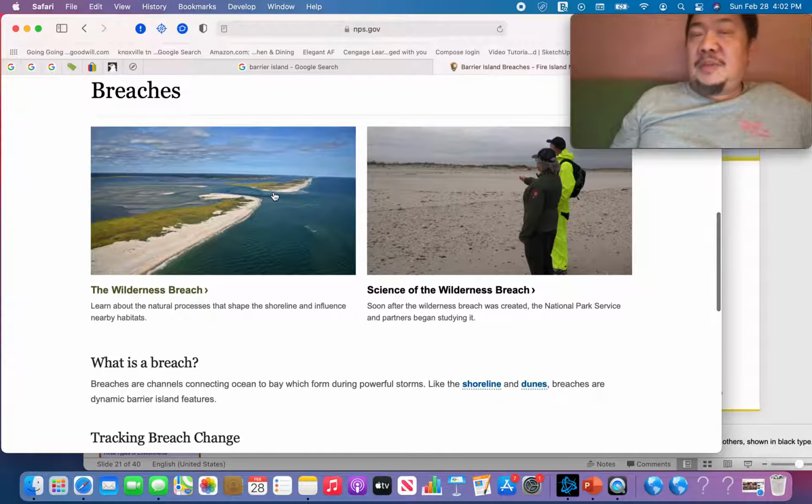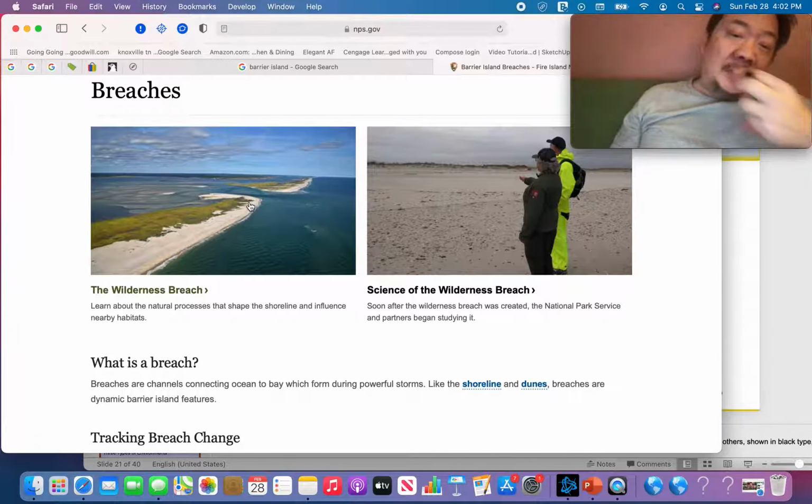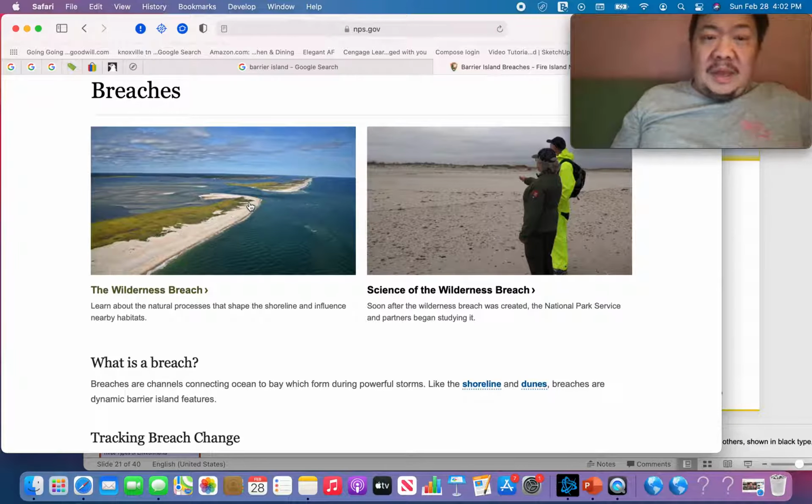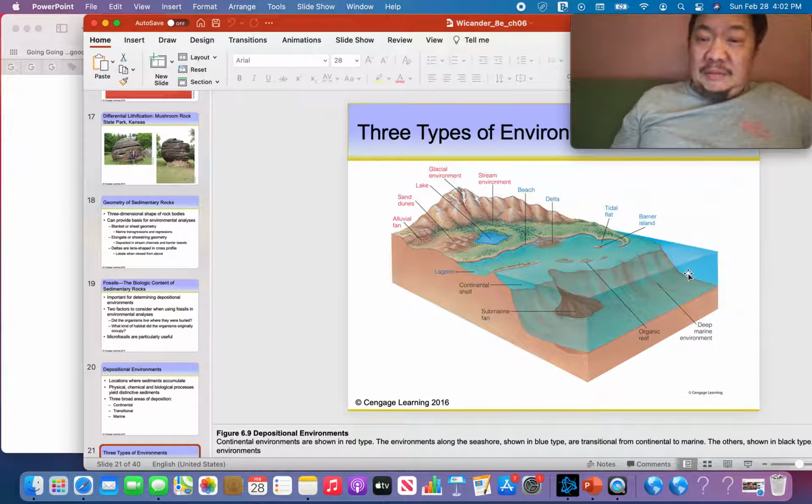Real estate here is very expensive, by the way. A small house will cost you $400,000 to $500,000 on a lot of these barrier islands. In the Jersey area, they're in the millions. Anyway, that's another depositional environment.